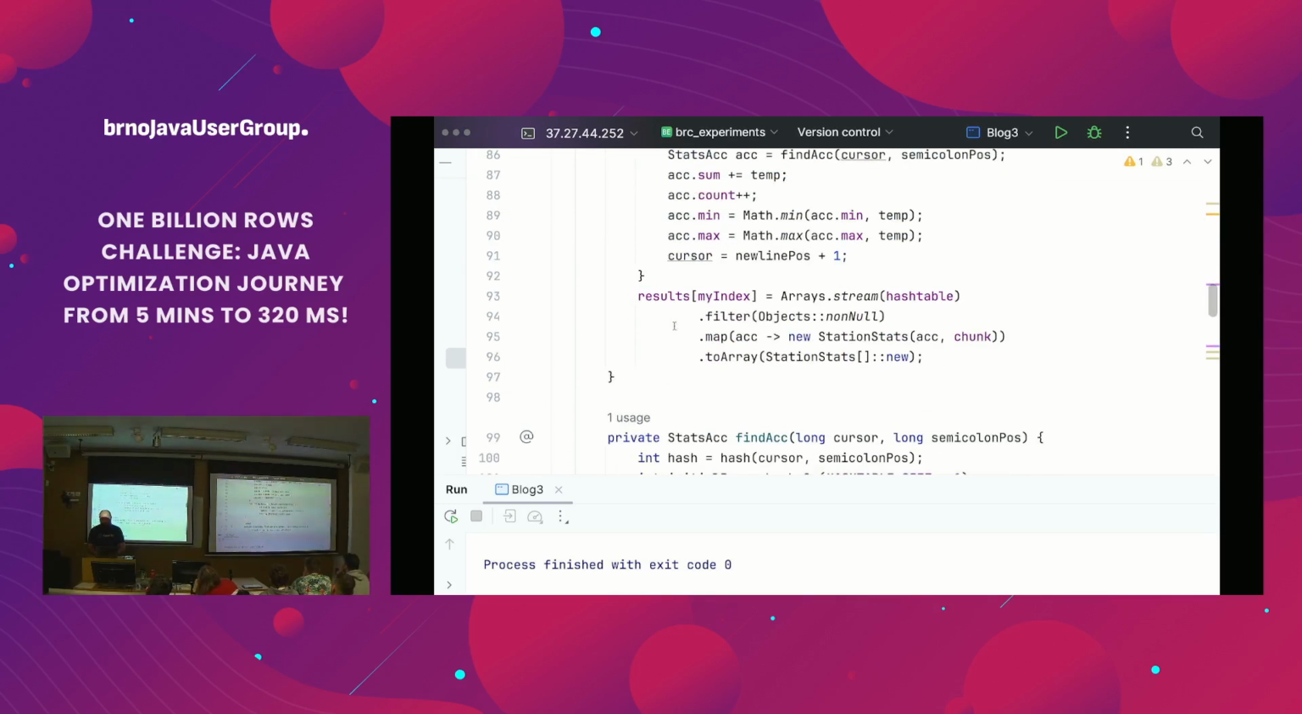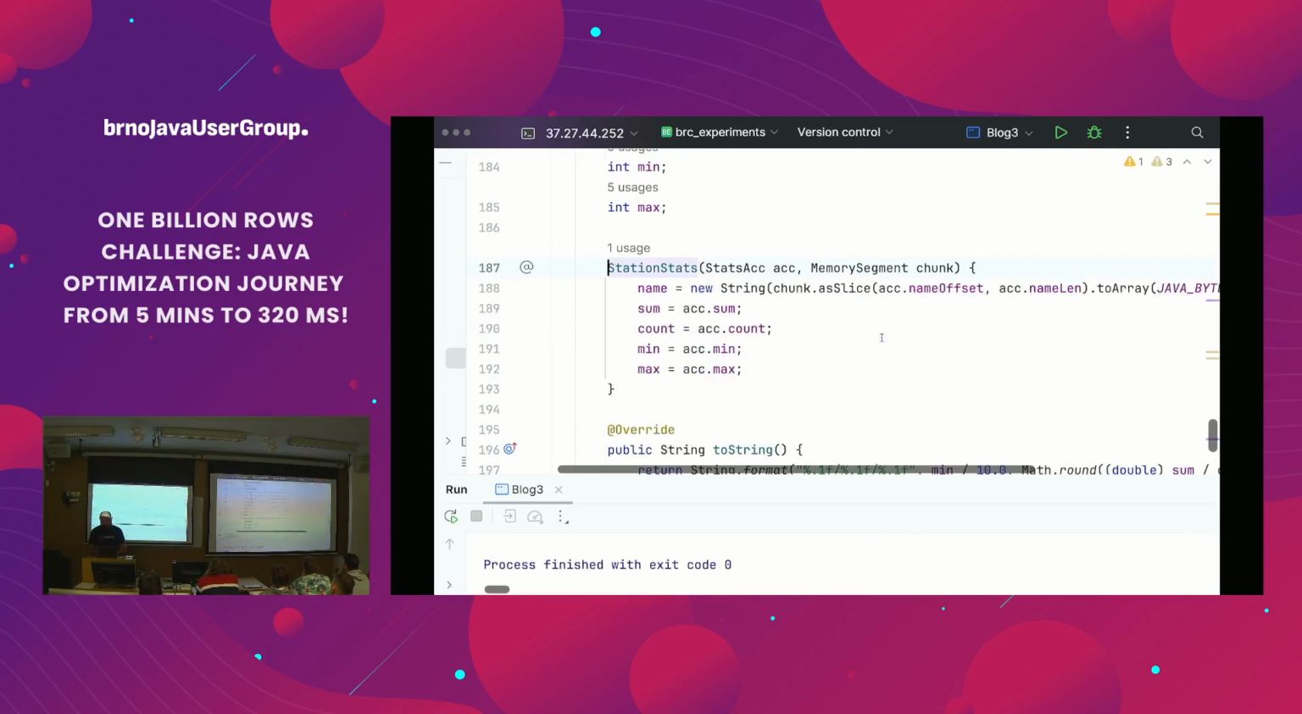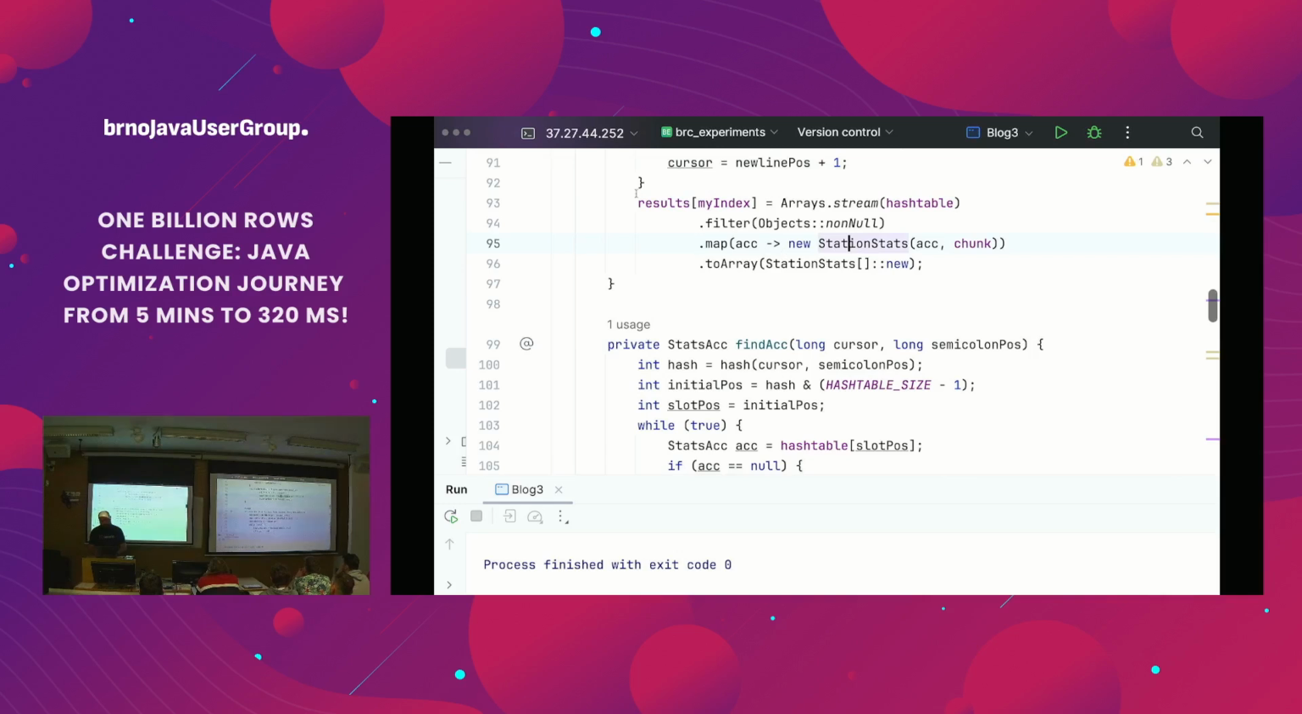And once I have it, then I take all known empty slots in my array, and I map it, I create the station stats instance. This is only happening for these 400 entries, so performance of this is not really that relevant. Once I have this array created, I set it into this global results under the index of my work. That's it.